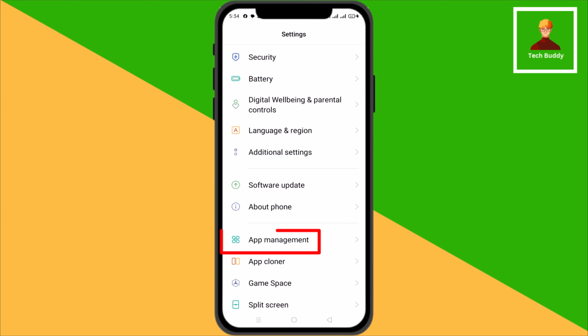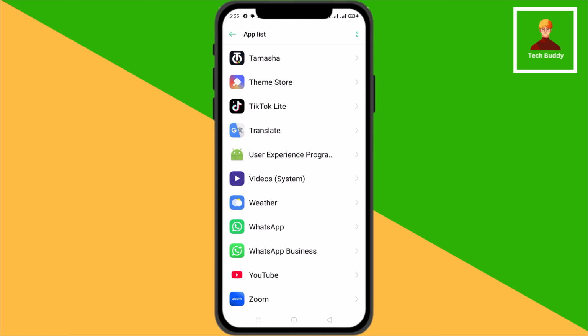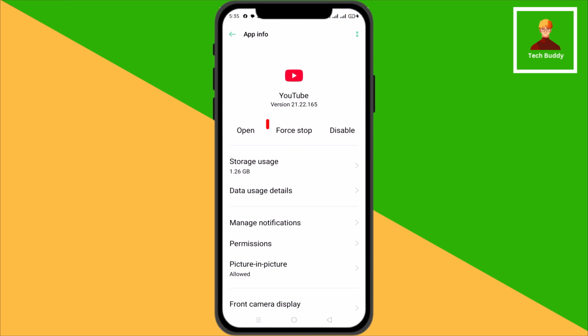Scroll down and tap on Apps Management. Next, tap App List. Find and select the app where the microphone is not working. Now tap Force Stop and confirm.